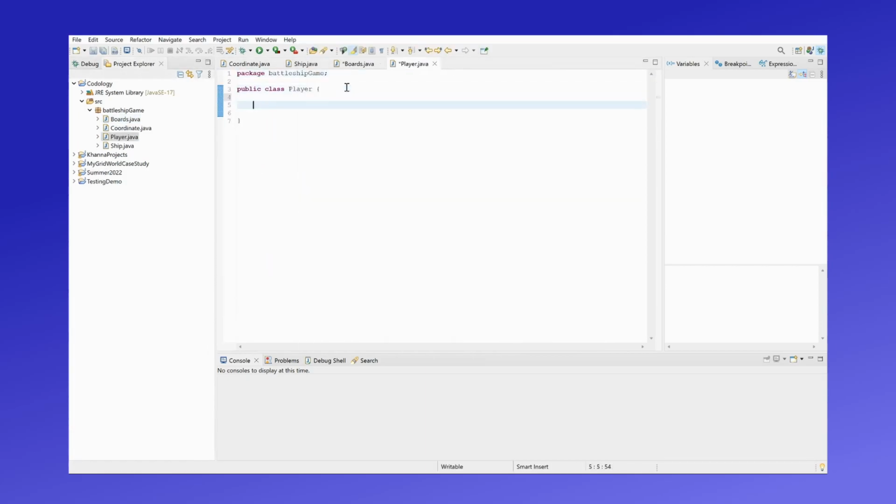So first, the player needs to have boards to work with. We'll make some boards for the player. And the player also needs to have a scanner to have input. So first we need to import scanner, so you as a user can enter your coordinates and ships.